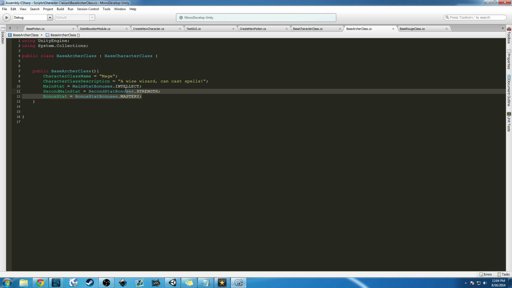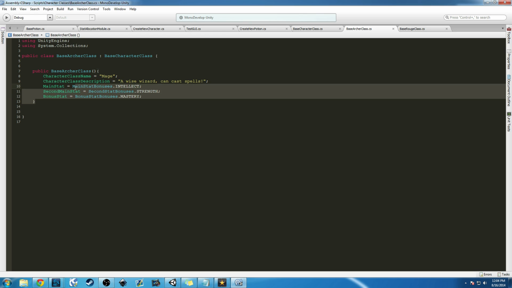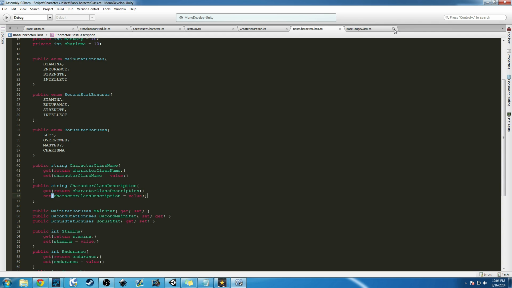Basically, in a script I'm going to create later, when we calculate stats and stuff, I'm just going to refer to this. I said if whatever the main stat is, give it a 12% bonus, or whatever percent I end up going with. That's the idea. So I got rid of the stats, and I added our main stat, second stat, and bonus stat here with enumerations. That's what I did for our classes.